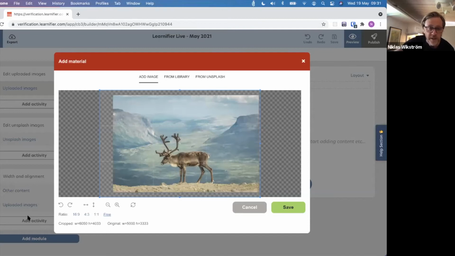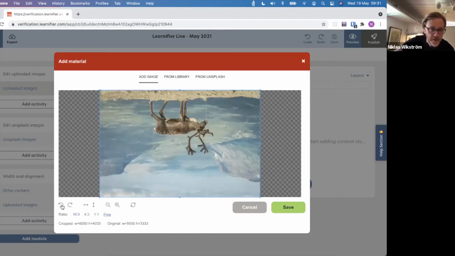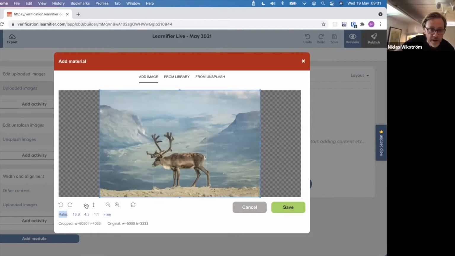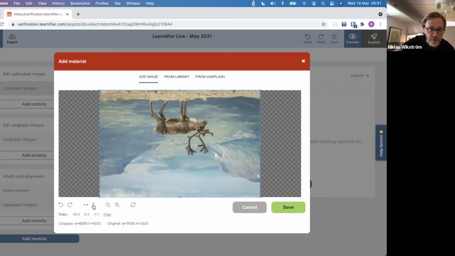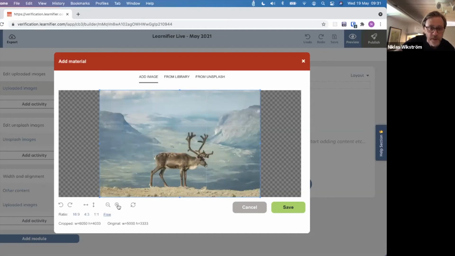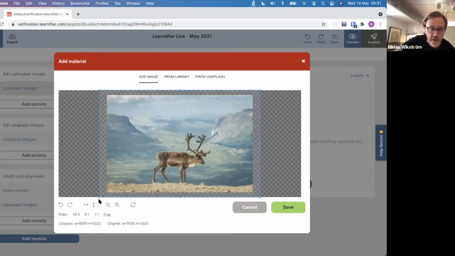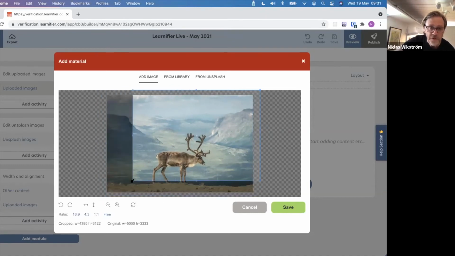Okay, so here we have got some new basic image editing buttons. We have the possibility to rotate the image. We can flip it differently, upside down, vertically, zoom in. We have a cropping tool.